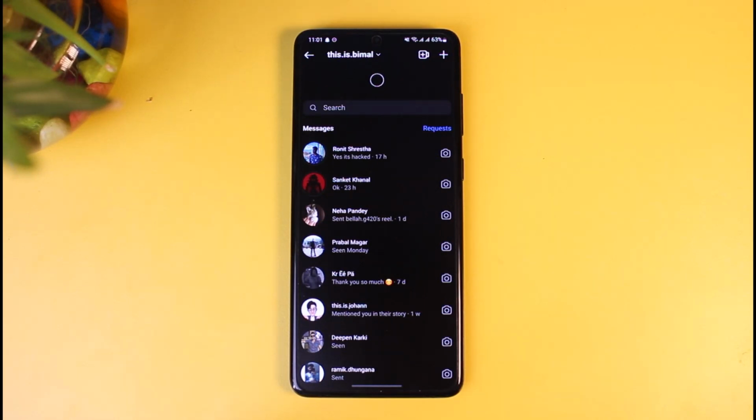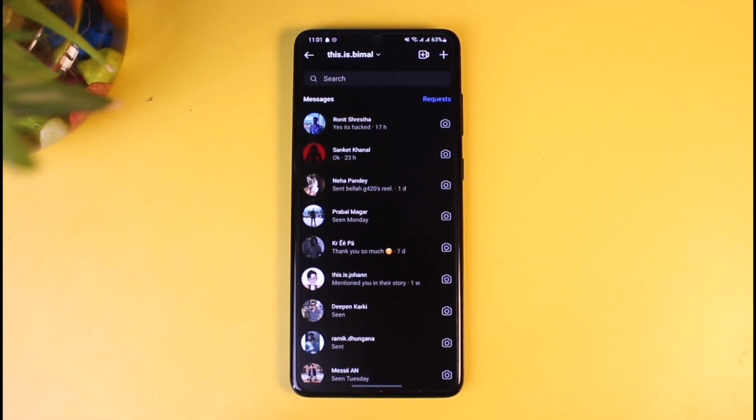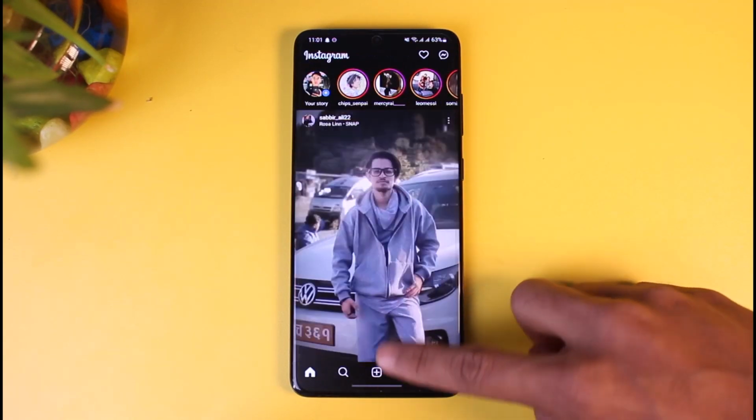Now this is also the downside. When you turn off your own active status, you'll also not be able to see others' active status. That's all it takes to turn off your active status on Instagram.